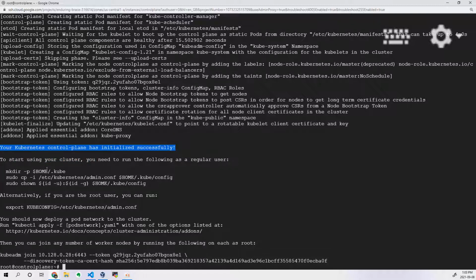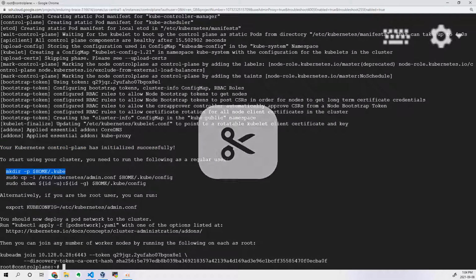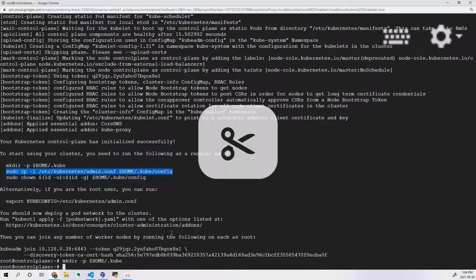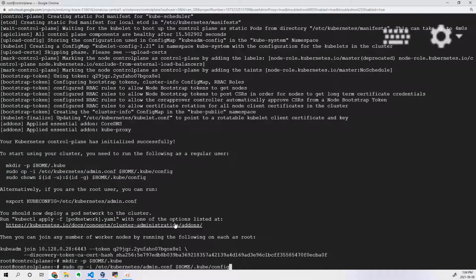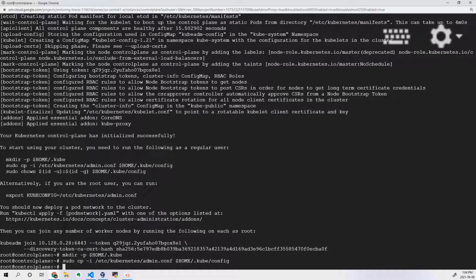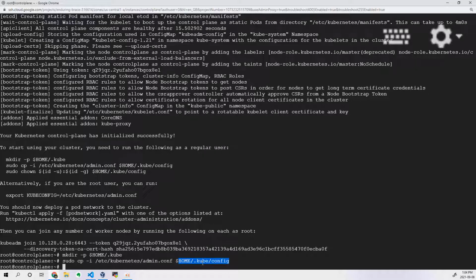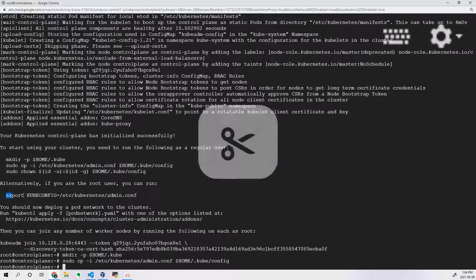To go further and start using this cluster, you need to run the following commands as a regular user. So just create this directory. That is what it is telling you, and then it is asking you to copy your main configuration file to this directory with this particular file name. Why? Because when you execute a kubectl command, it will search for this file under the home directory. So that's the reason we are copying this file into the home directory. If you don't want to do that, you can just export the variable. But the problem is whenever you log in and a new terminal opens, you always have to execute this command.